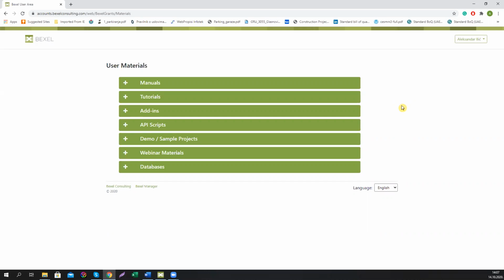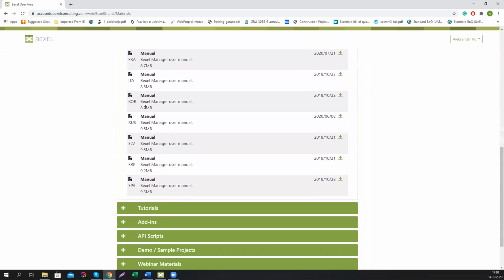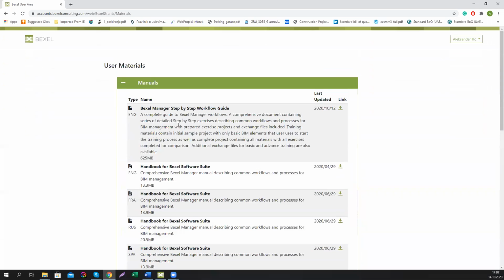This online platform is constantly updated with new materials, so I'm going to briefly explain which kinds of materials you can find here. The first chapter has manuals and handbooks in all different languages. This chapter also includes the Bexel Manager Step-by-Step Workflow Guide, the document that we have based our educational program on. So here you can find all the materials for these sessions.